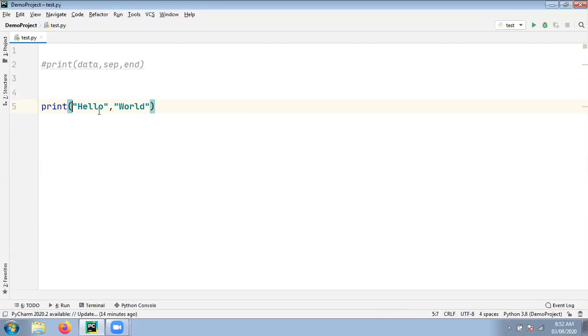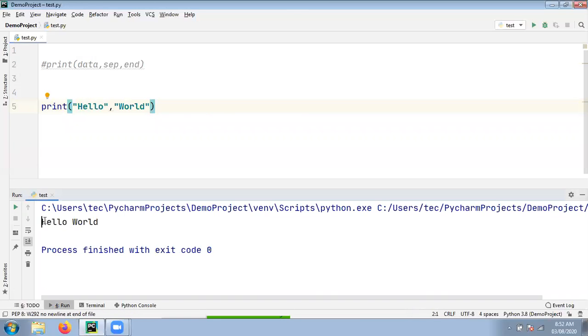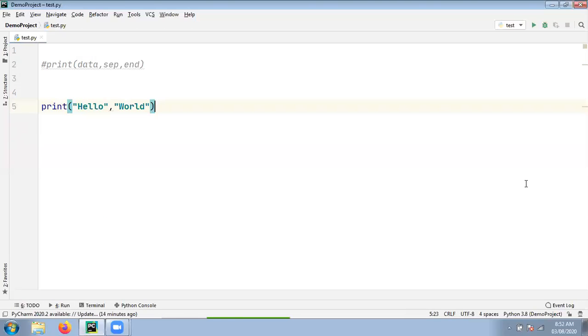Now there are two strings I want to print on the command prompt. The first string is hello, the second string is world. If I execute this, check out the output. This is the first string, then a space character. So automatically a space is inserted between the two outputs. Hello is the first output, world is the second output. This means if we print multiple values by using the print function, by default the separator character is a space, but you can change that separator character by using the sep parameter.